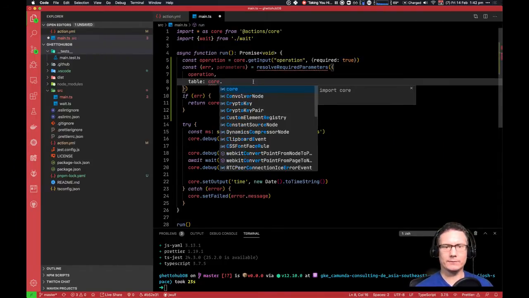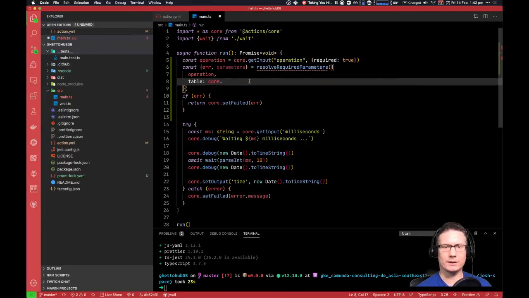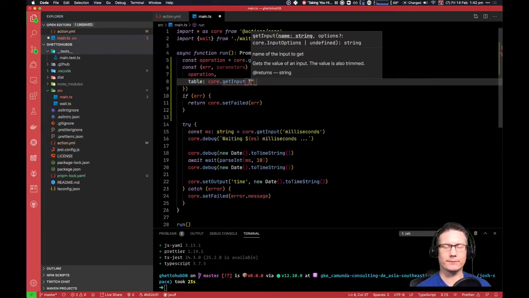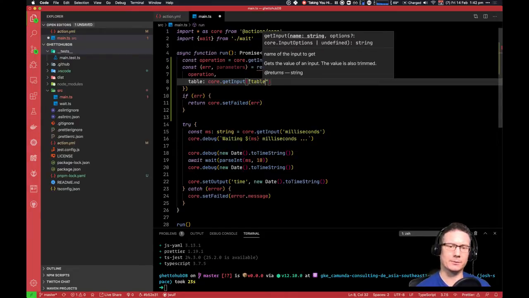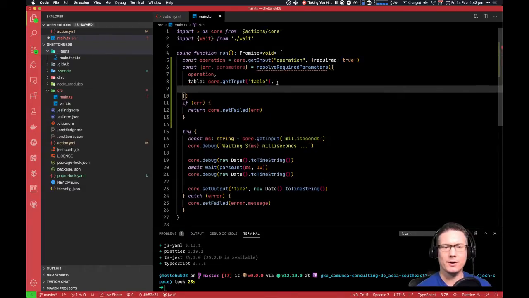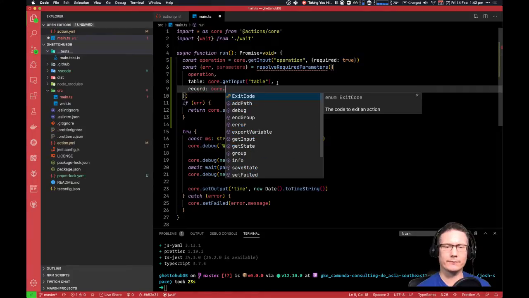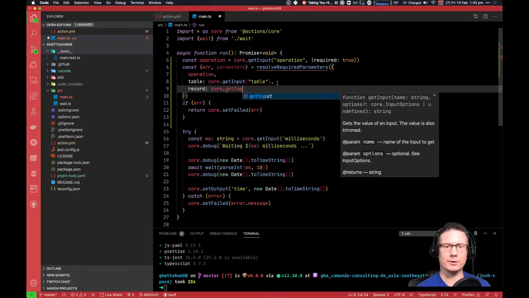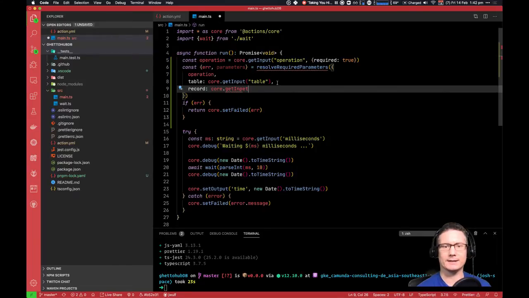So core, and then we just get input, and this is table. This is a side input, so it's a side effect, but in terms of getting data in, we don't want to encapsulate this in the resolve required parameters function. So there was operation, there was record, and then we'll get the input from the record. Get input, record.